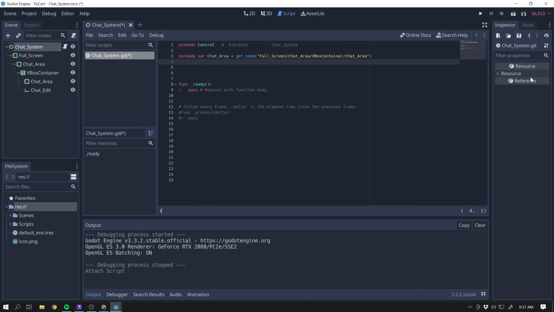And I'll also get access to the next one. So I'll say onready var chat edit is equal to get node, and the one I want to get this time is chat edit. All right, so I'm going to make a comment for myself here. This is the chat zone node. And this is my new chat line.